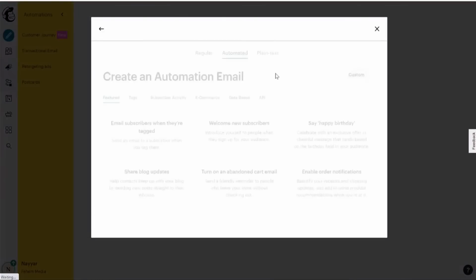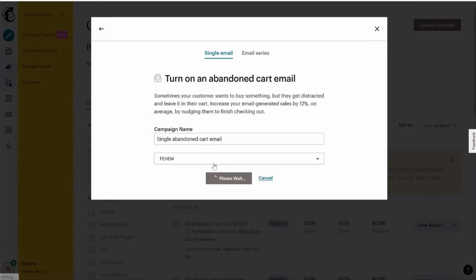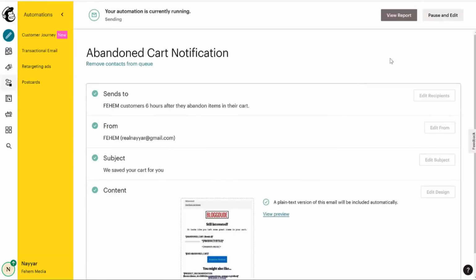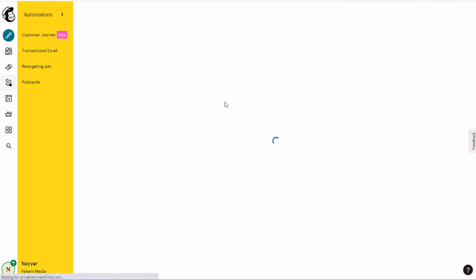So click on create another mail. I just want to show you the trigger part this time. Click on the same option, select the same store, click on begin. Now you can also do one thing. You can pause any campaign at any time. So maybe I want to pause this campaign and show you the trigger part. So let it load first.